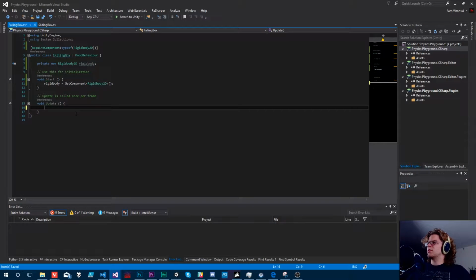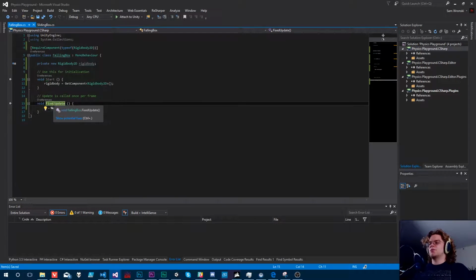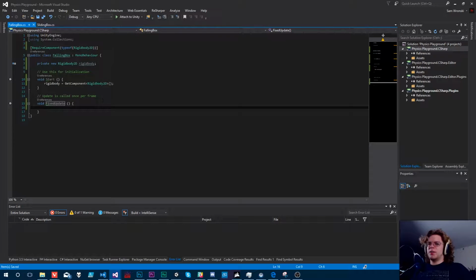Next, I'm going to actually stick this in the fixed update, which is a little bit different than the update. It fires at a fixed interval based on the physics. So this is going to update when the physics updates, not when the screen necessarily updates, which can get a little bit confusing, but if you're working a lot with physics, this is the one you want to use.